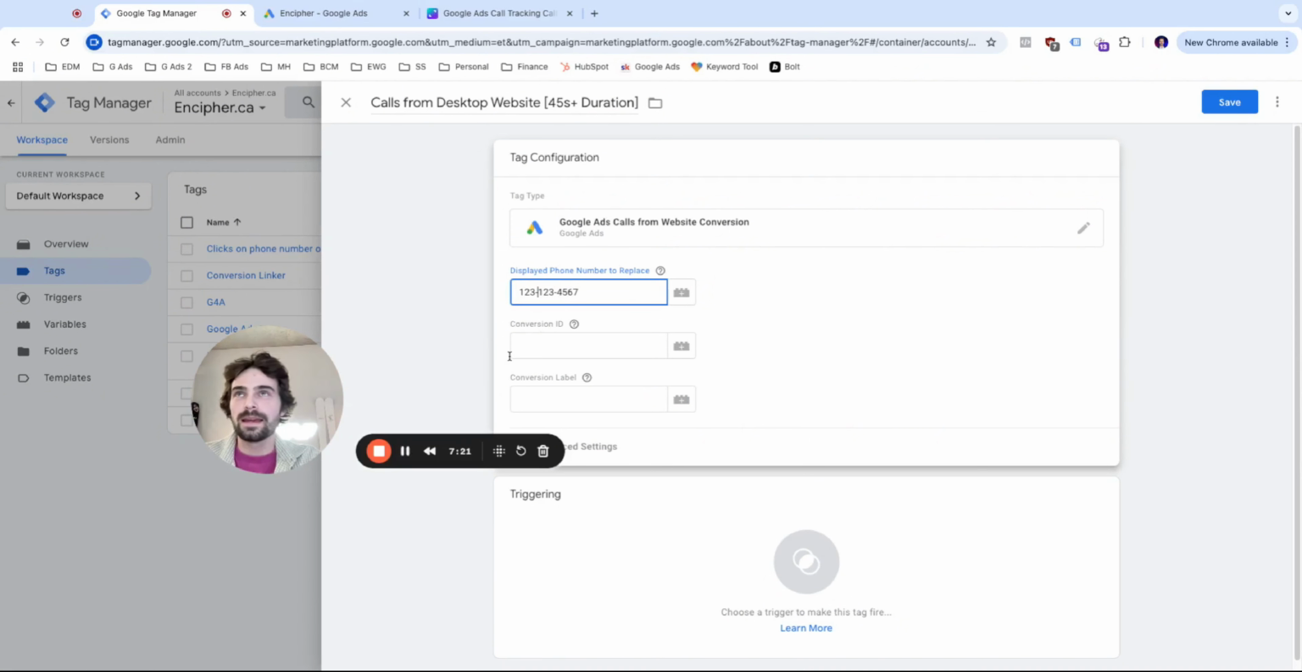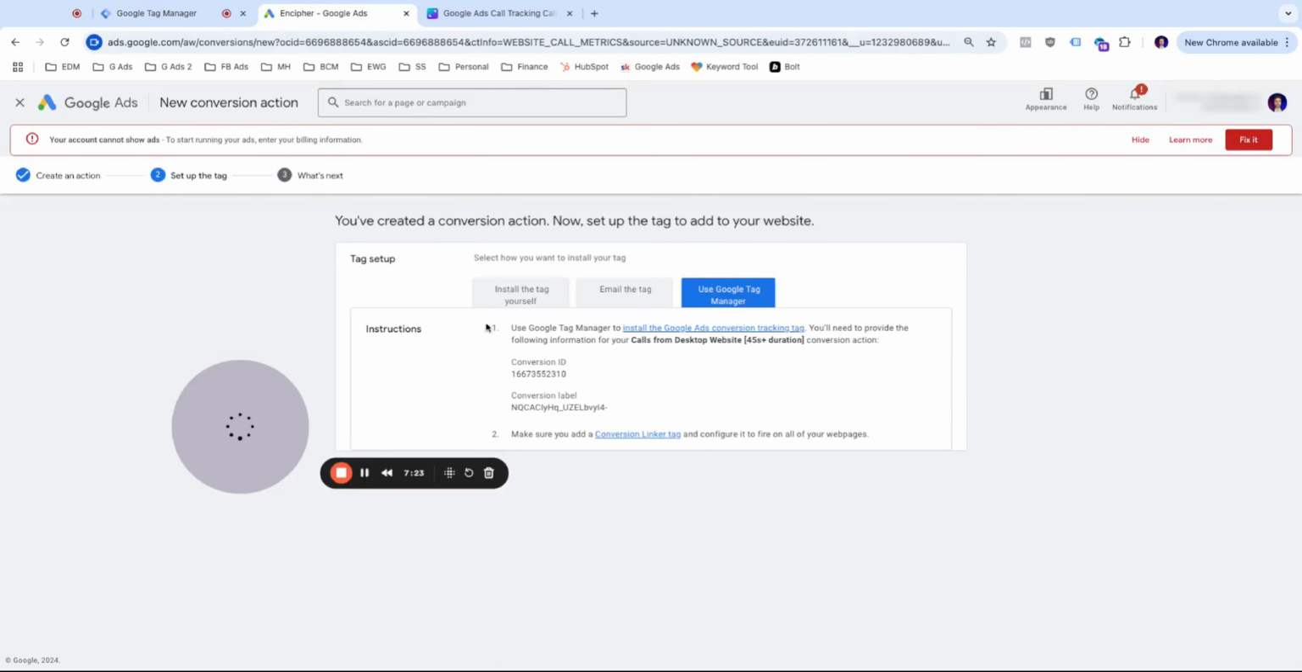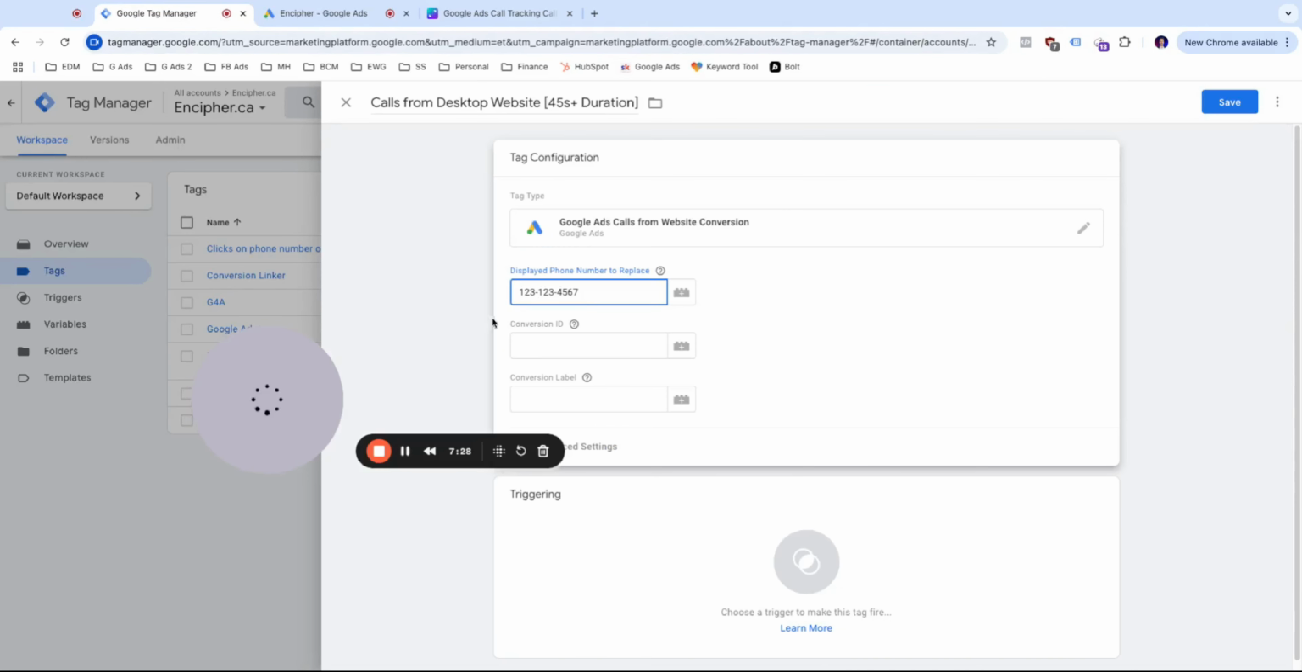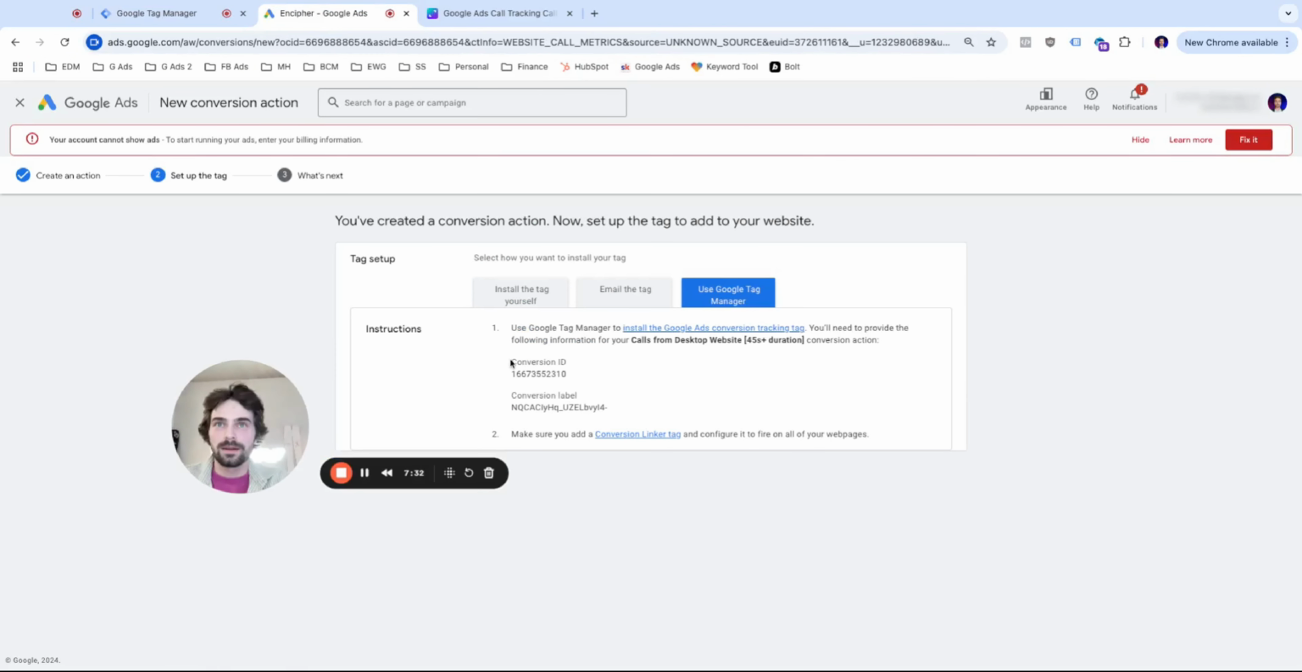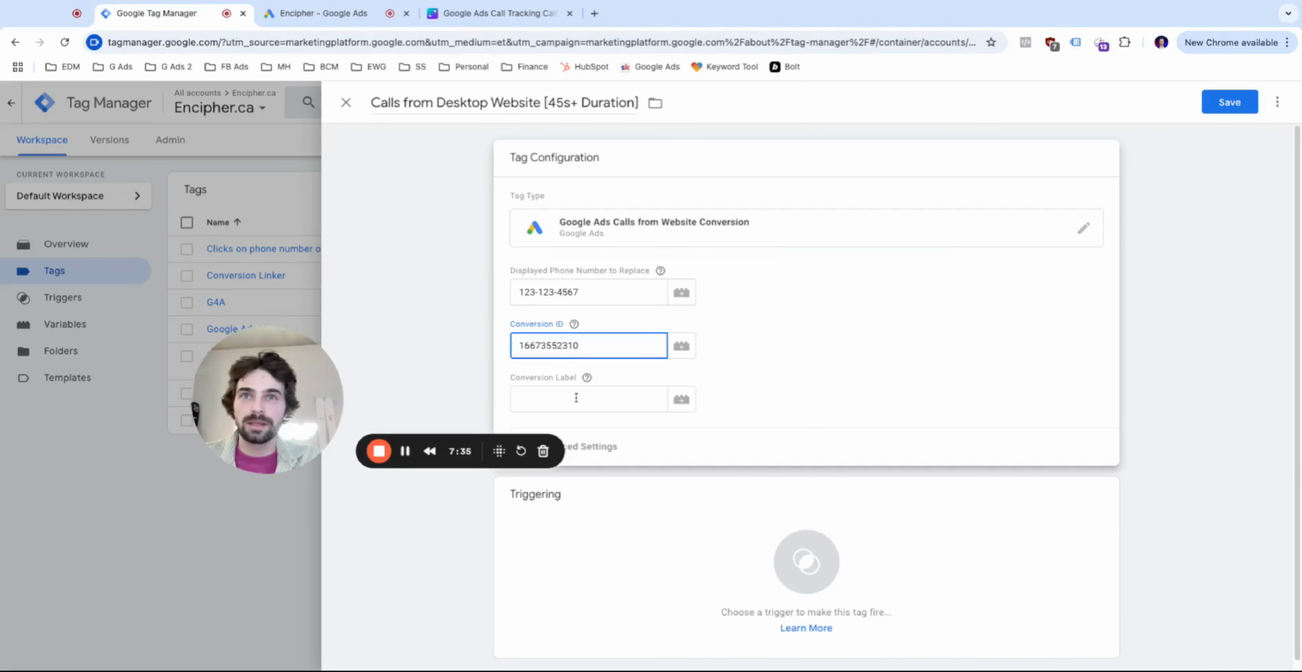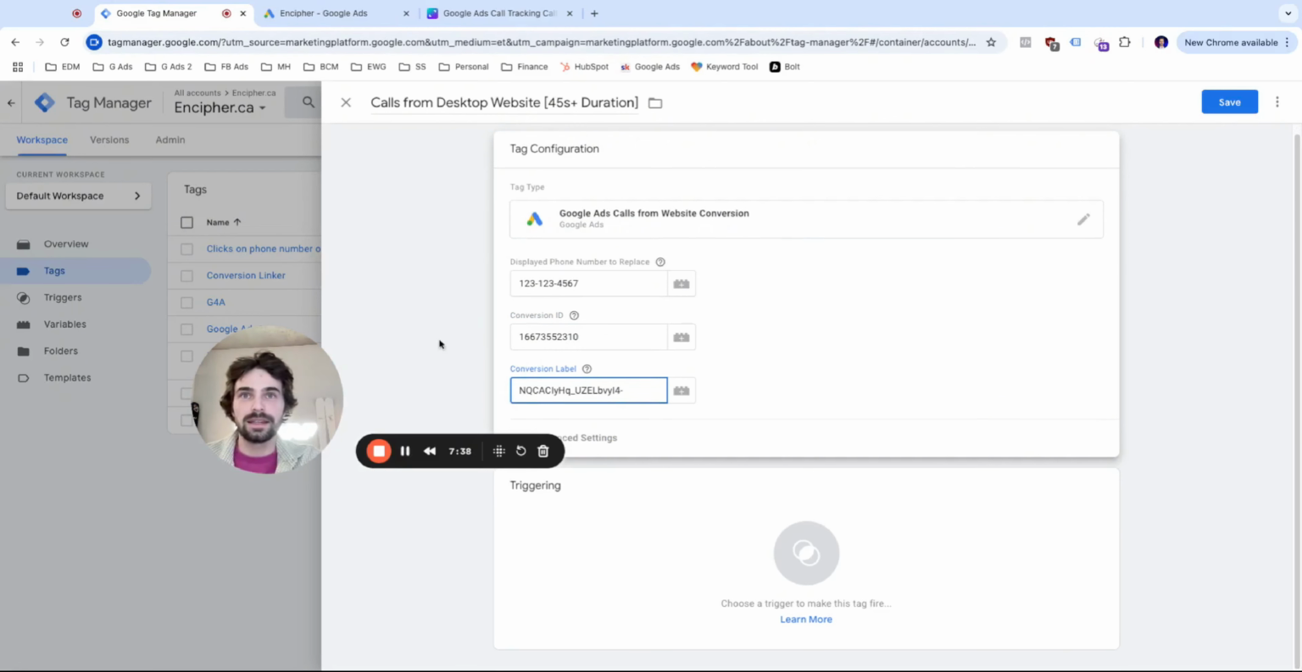Now what we're going to do is go back to our Google Ads. We're going to copy the conversion ID here, and we're going to go put the conversion ID into Google Tag Manager. We're going to go back to Google Ads. We're going to grab our conversion label. We're going to copy it, and we're going to paste it in here.